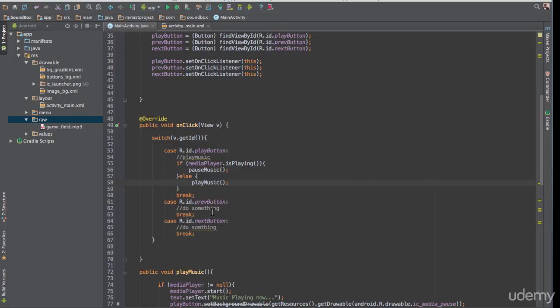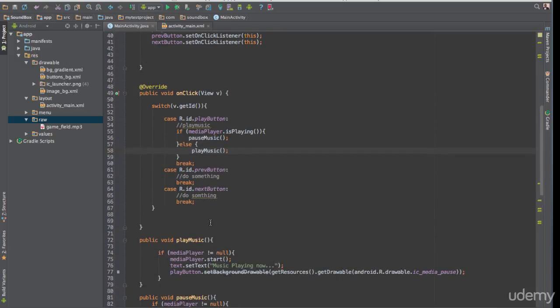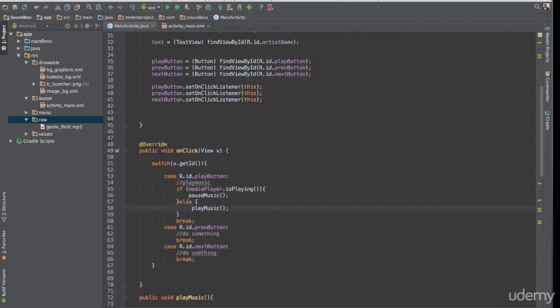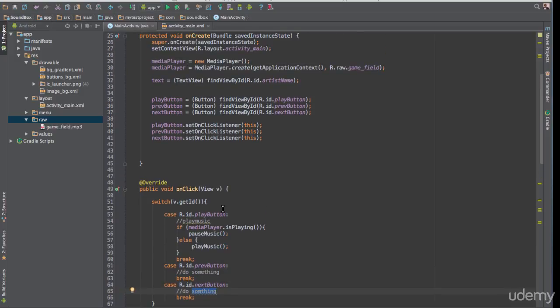Okay, and of course here that's where you would call the prev music, these methods here that we didn't implement, that I'll leave up to you to implement. You can just put it here and the next here. Okay, so let's save this and give it a try, and hope that we did everything all right and everything should work.